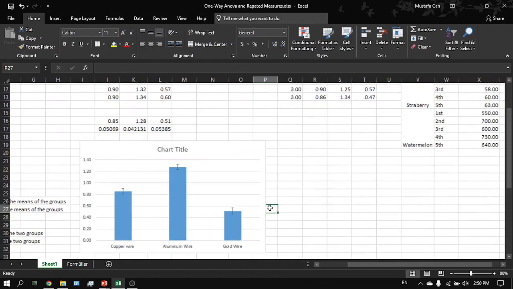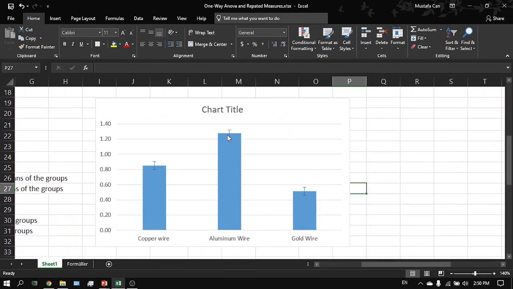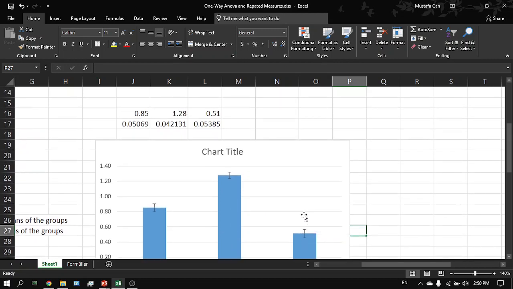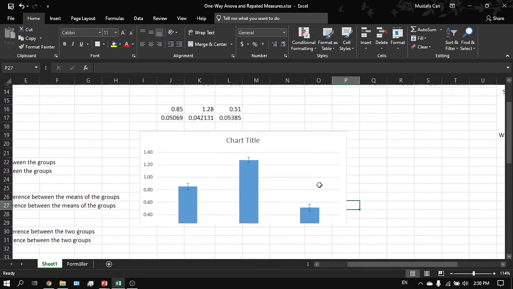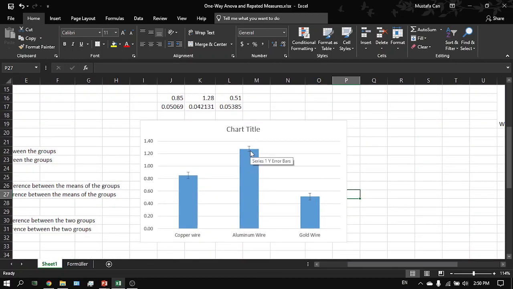So let's see how we can read this. If the error bars overlap, we say that there's no significant difference between the means, but we see that the bars do not overlap, so we can see that there's a statistically significant difference between aluminum wire, copper wire, and gold wire via the graph as well. But also with the graph, we can see which one has the largest resistance and which one has the least resistance.